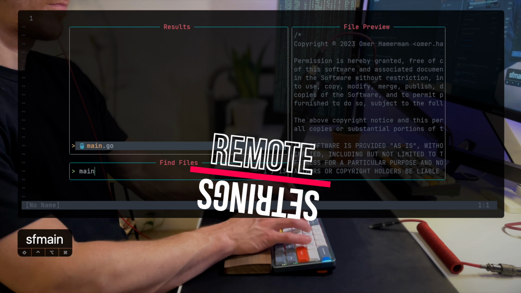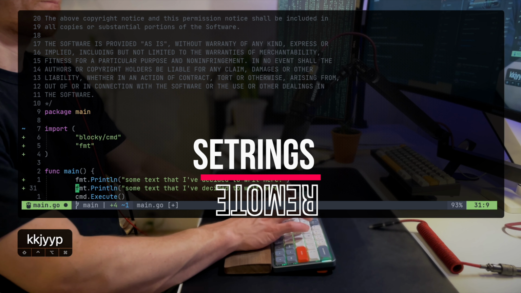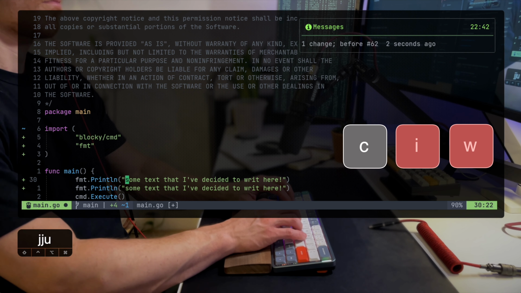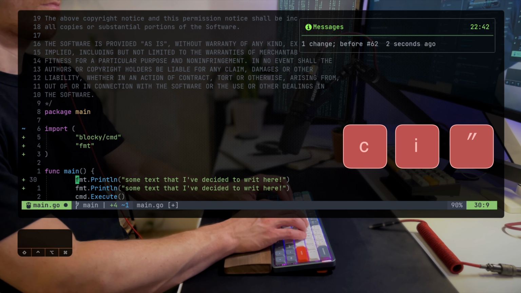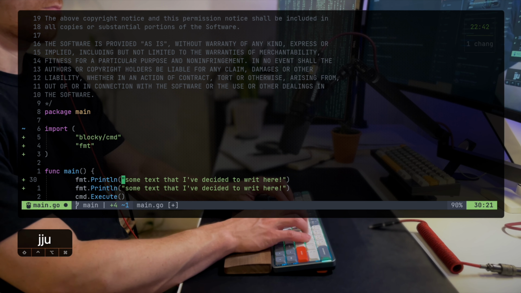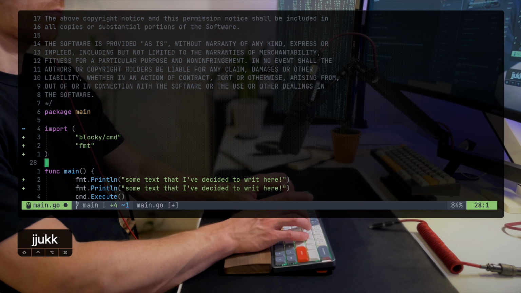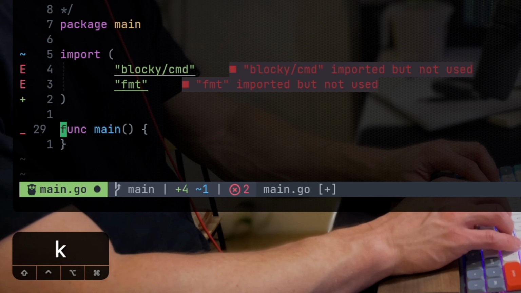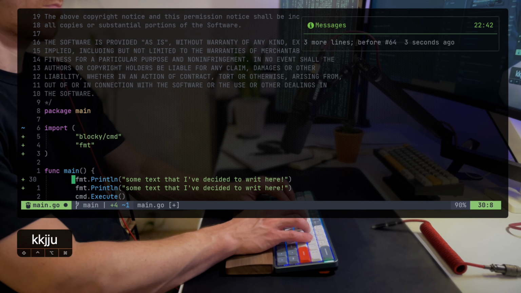Moving on to a trick that you probably know, but maybe not to its full extent. You probably know that you can CIW to change in word or CI quotes to change in quotes. But did you know that you can operate it from wherever you want? You can be at the beginning of the line or above the entire section, like here, where I'm actually changing things within a function by going to the brackets when I'm a few lines above them.